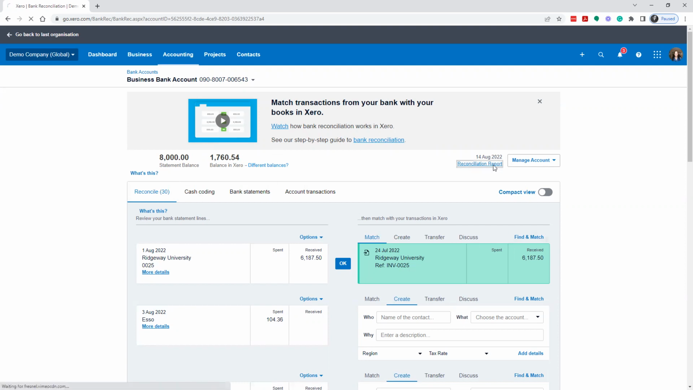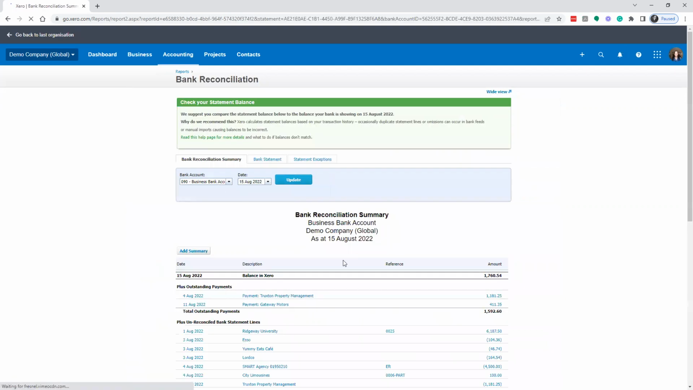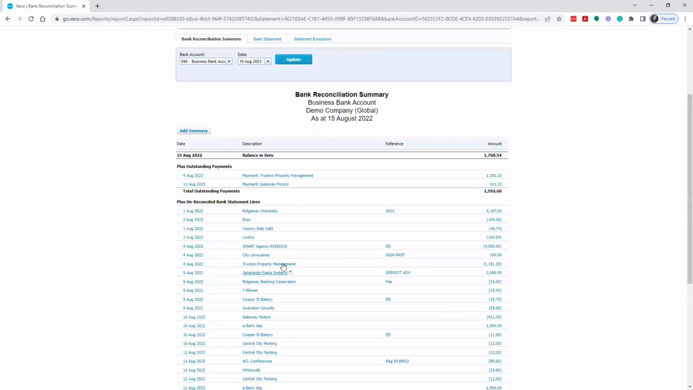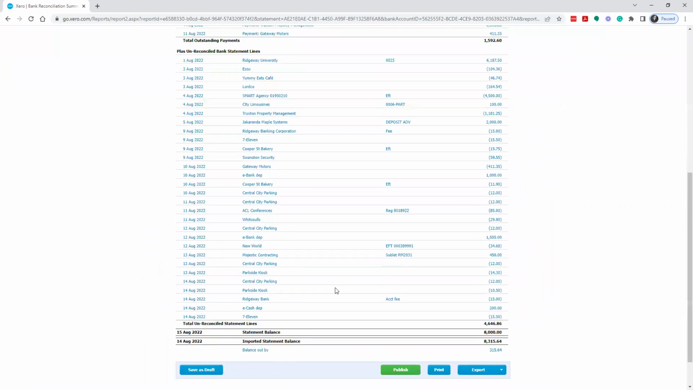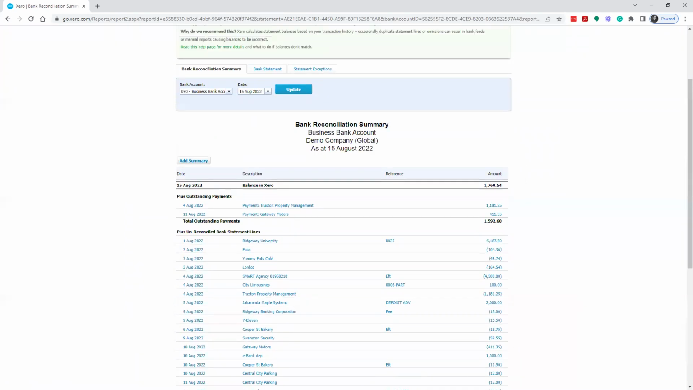You can also take a look at this reconciliation report because it'll show you what's outstanding. In this case, we have a number of unreconciled items to clear through before our bank statement is matching our Xero account. All right, again, hope that helps and have a great day.